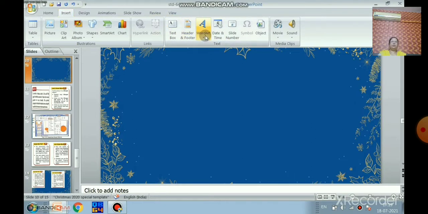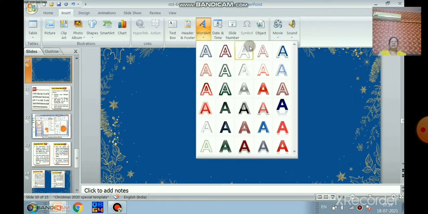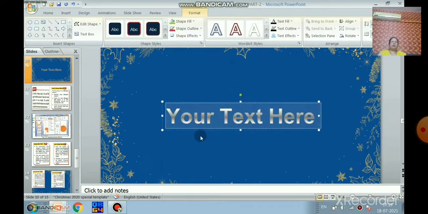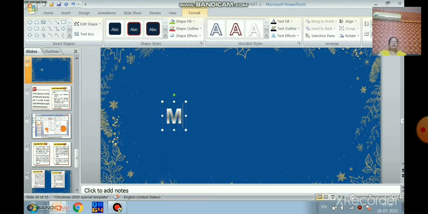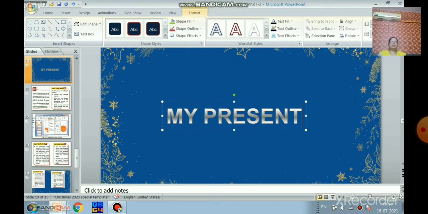When you click the word art button, can you see here? Now select the style from the word art styles on your computer. Double click on the particular style. Then can you see the placeholder here? You can write the text. Here we will write my presentation.